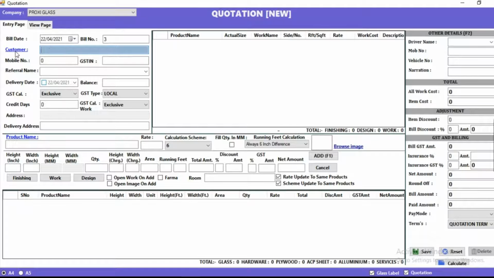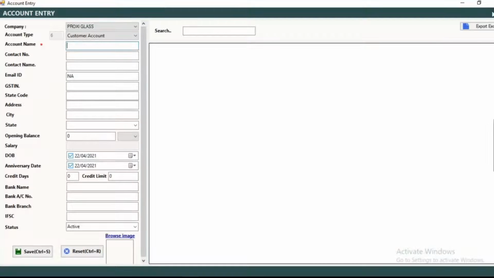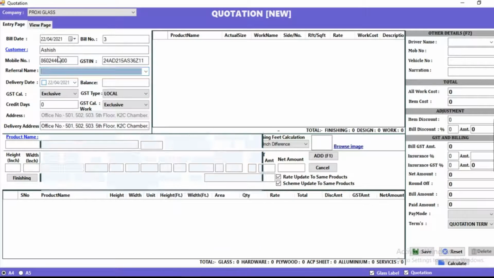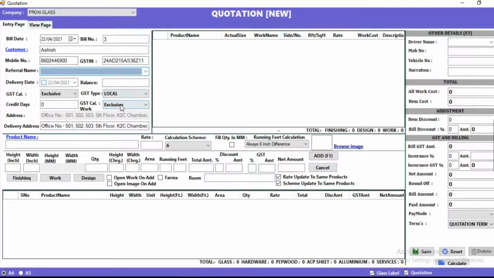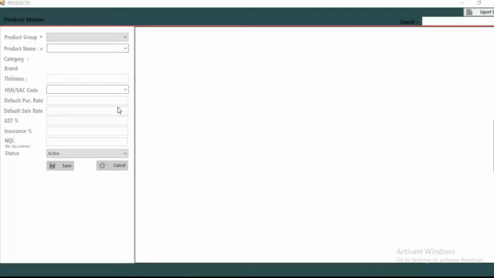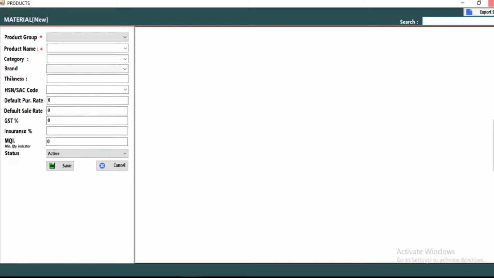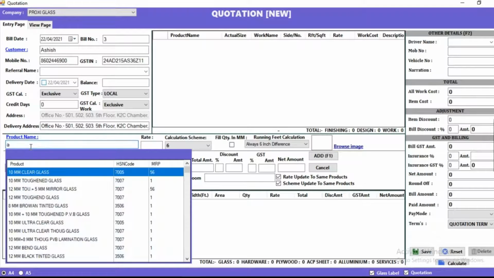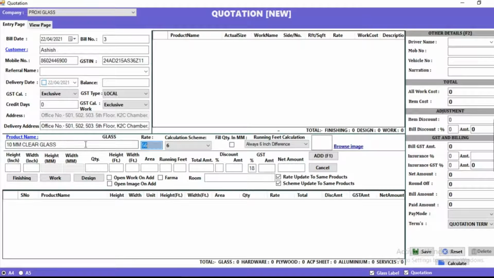You can create new customers from here also. You can search and select customers like this. According to company and customers, GST type will be auto-selected. You can make a new product by clicking this product name. Rate section will be auto-filled with the same amount which you have given to a customer previously.